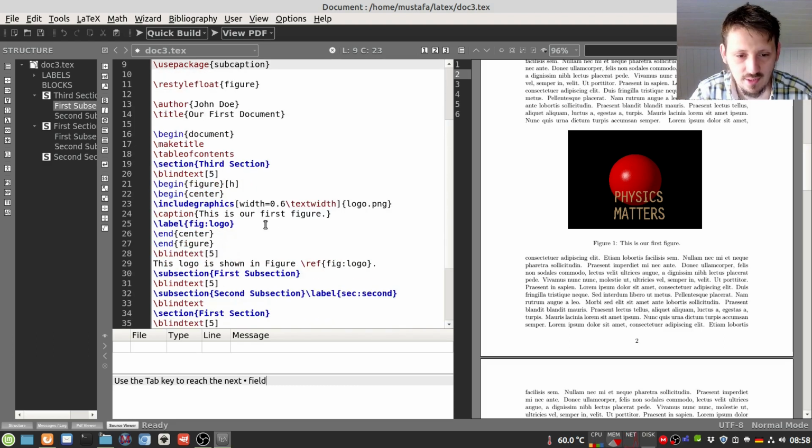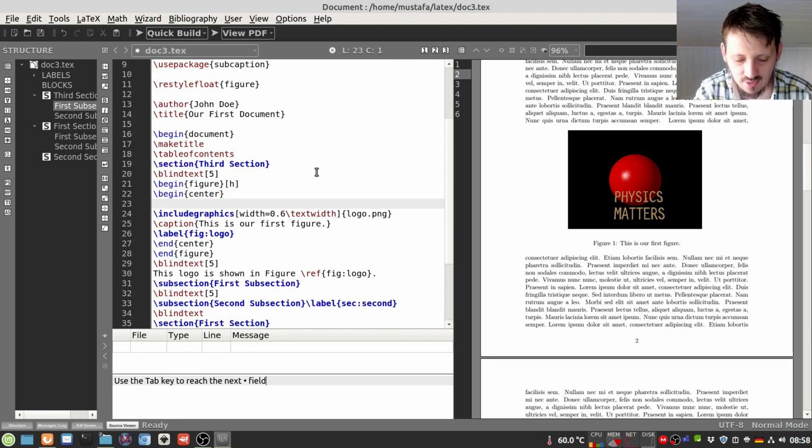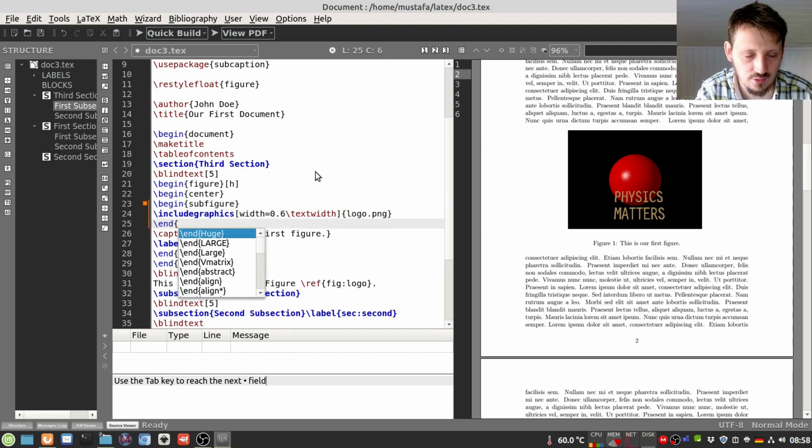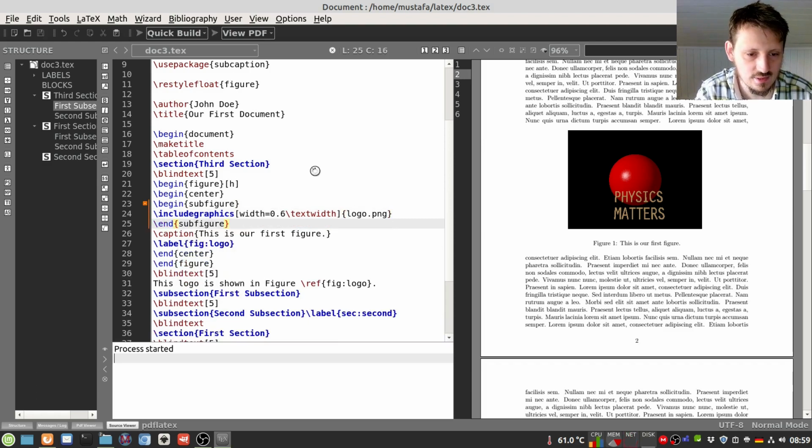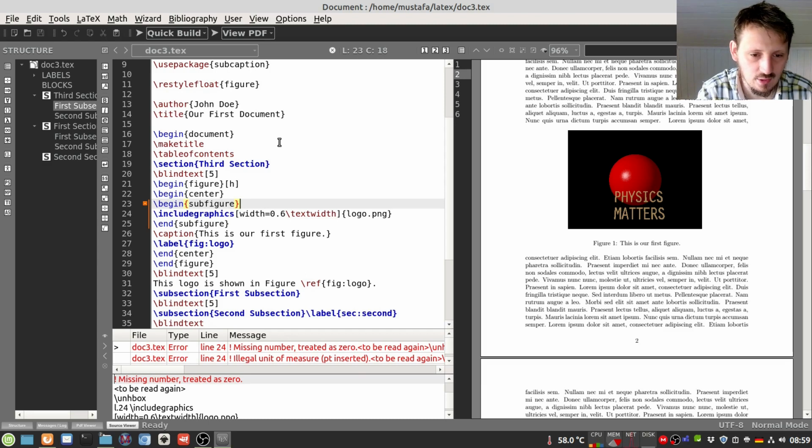And subcaption is, I think, the best idea how to do that. And now we can go back to our include graphics command, and we can put this in another environment, which is called subfigure. And yeah, here we should also insert end subfigure. And for the subfigure environment, we also have to insert another parameter, which is the width of the subfigure. So let's suppose we want to have it 40% of the text width. So we can write here 0.4 text width.